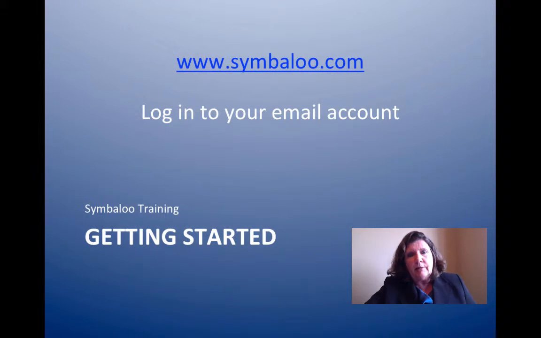So in a minute, I'd like for you to go to Symbaloo.com. You're also going to need to log into your email account. When you register for a free account in Symbaloo, you're going to use an email address. So the email account that you log into needs to be the same one that you're going to use for logging into Symbaloo. So in a minute, after you pause the video, we'll come back, press play again, and then I'll show you how to register in Symbaloo and also how to get started.